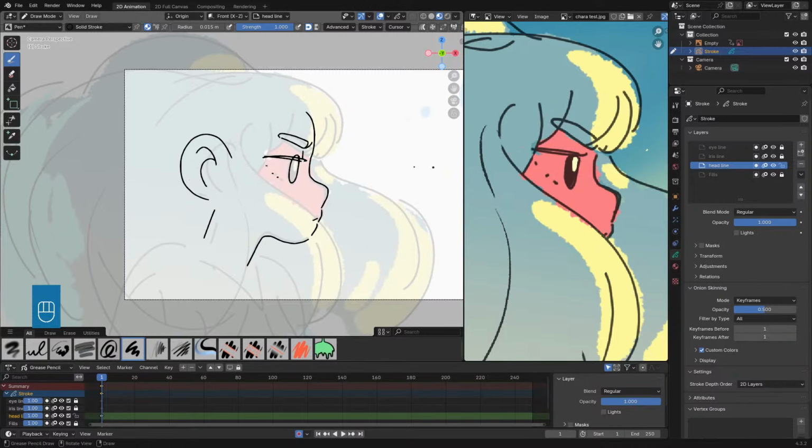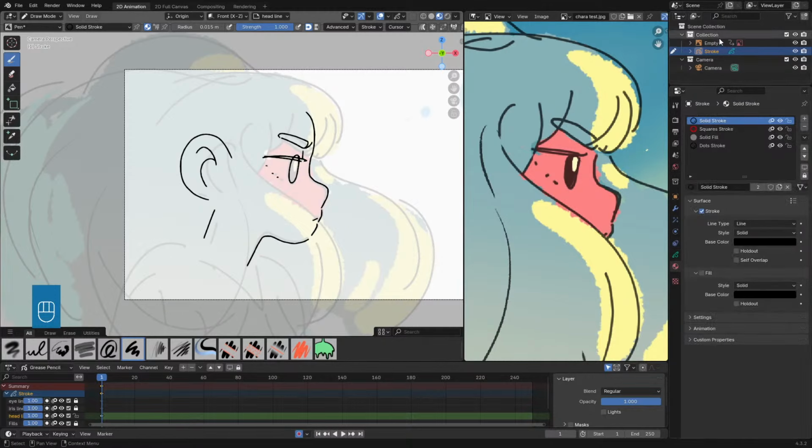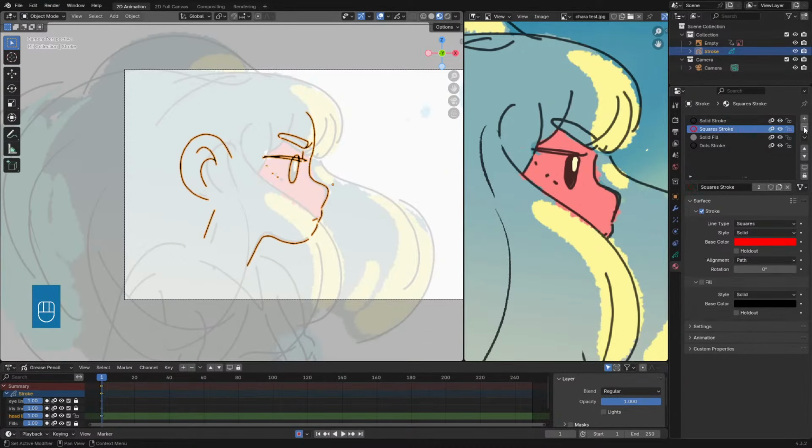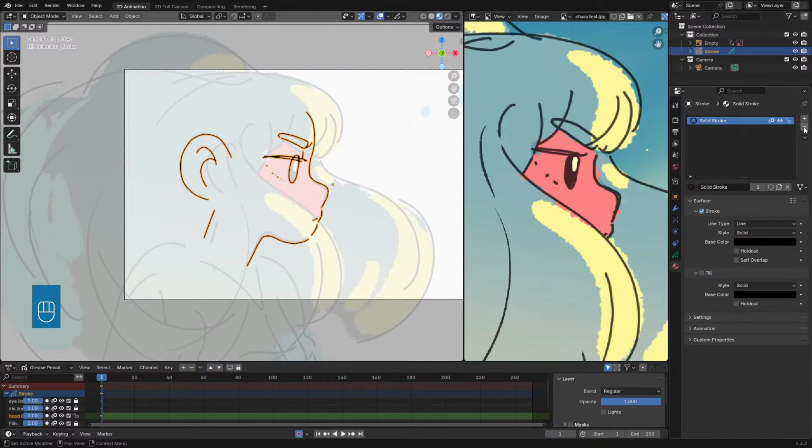Let's add some colors. So how can I add colors? So I already have one grease pencil. Each grease pencil object has its palette. This one already has some colors there. I don't need this one, so I remove it with minus.